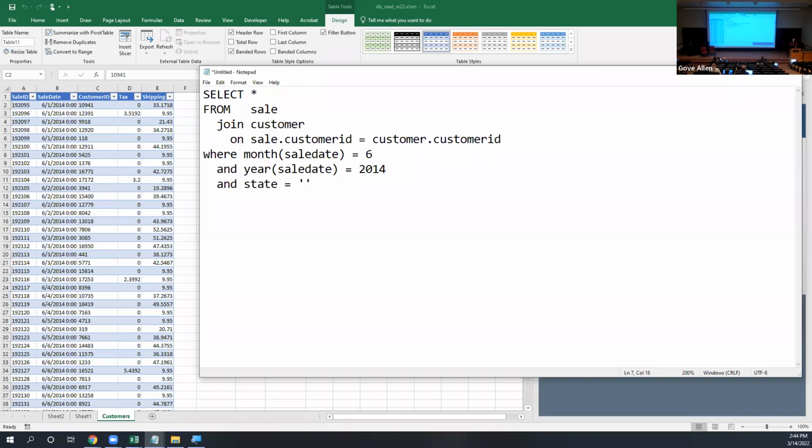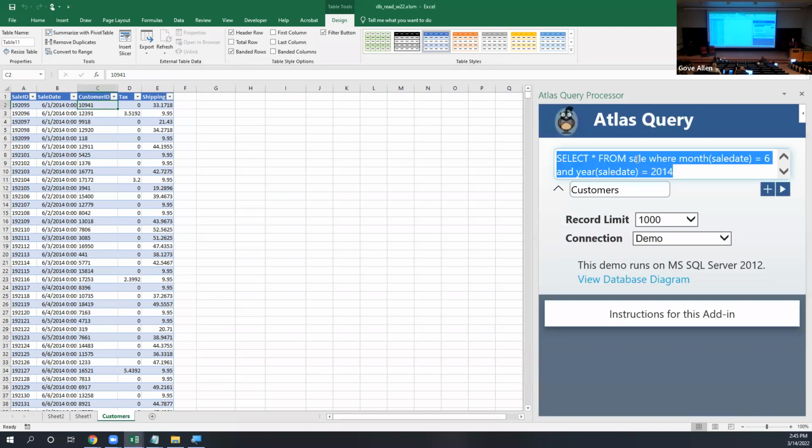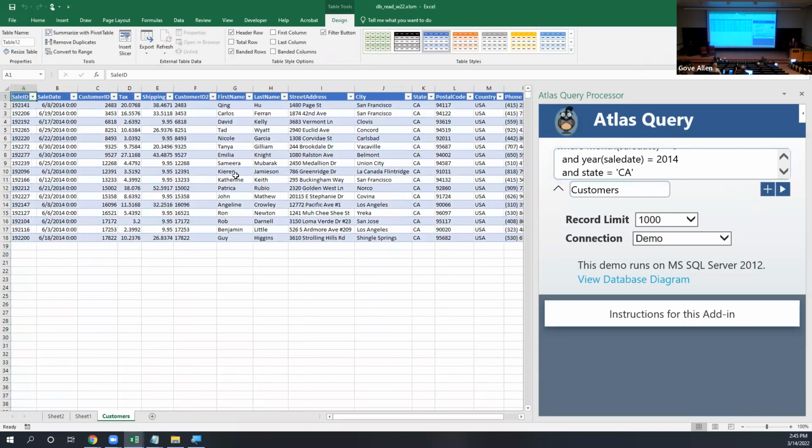literal identifier in SQL is a single quote, whereas it's a double quote in VBA. So I have strings in SQL, it's a single quote, and the state is equal to California. So now this should give me all the information from both the sale and the customer table for sales that happened in June of 2014, where the state is California. Can run that, and there it is, not that many. So we've got what, 19 or 17 different sales here in that period from customers in California.